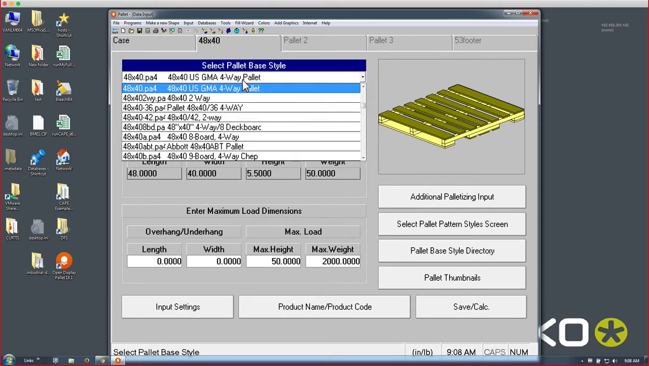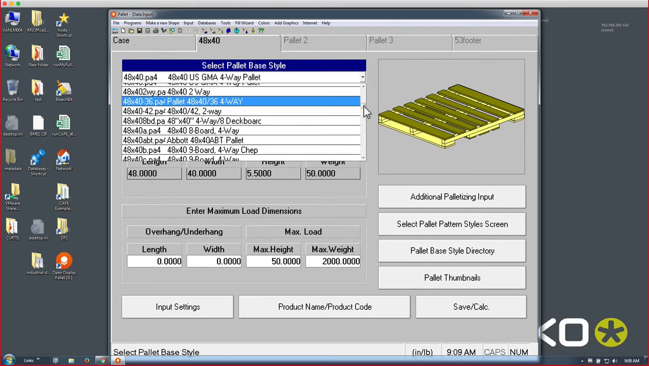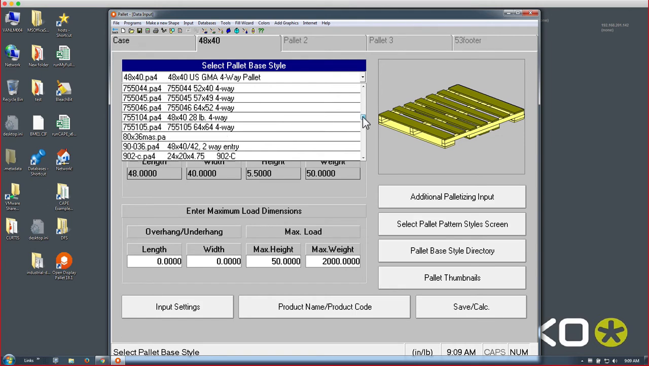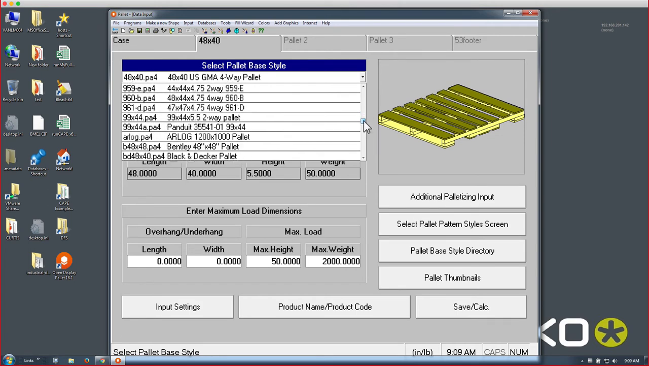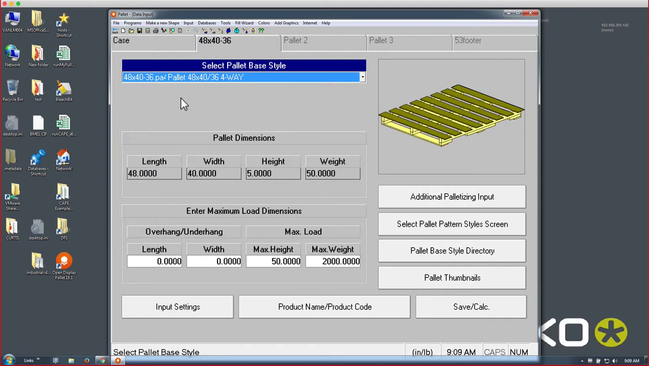The second tab right here is my palette. With that, I can see a list of different palettes that come standard with the software: 48, 40, 50, 43, 60, 42. You can see a description behind these palettes. So we decided to use a standard four-way 48 by 40.